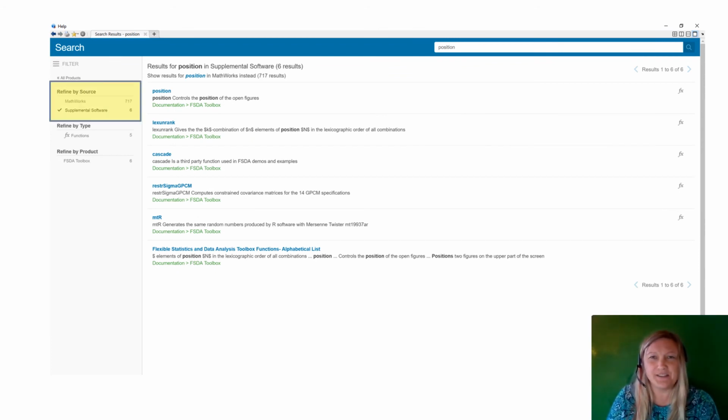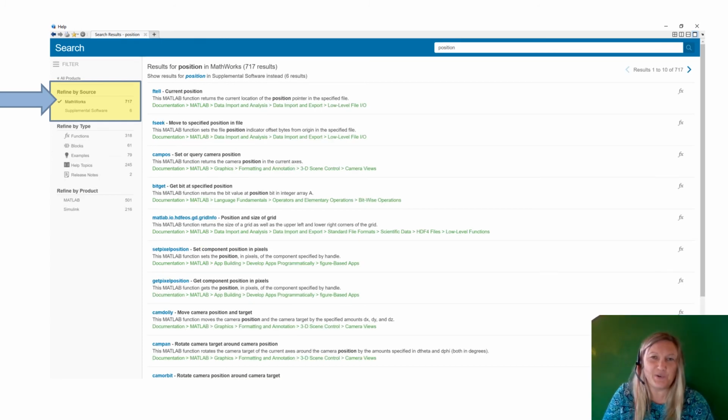You can see this by looking on the left-hand side at the new facet called Refine by Source. If you want to see MathWorks results, simply click the toggle. Note that the toggle will default to the source of the previously viewed page.